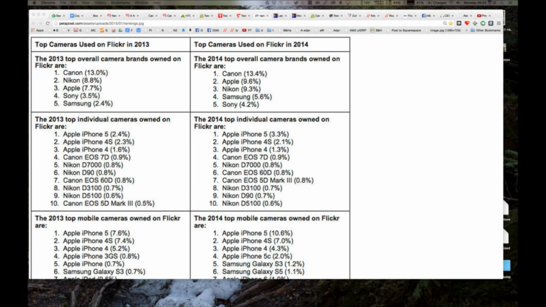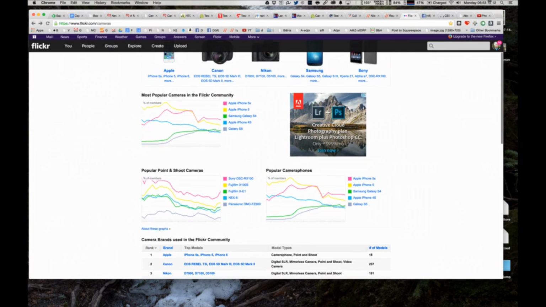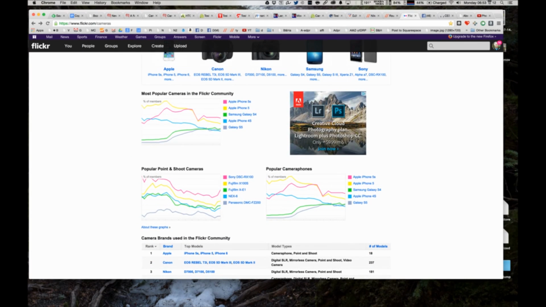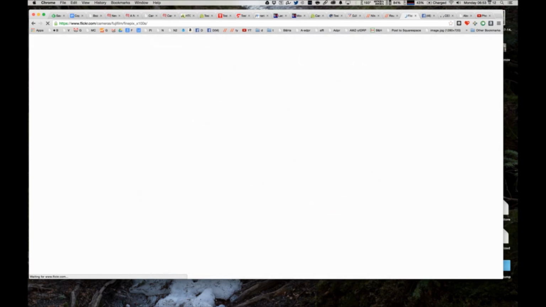So, but this is always really interesting. Flickr's got their own, you can go see this information, not as nicely as Petapixel has put it together, over on flickr.com/cameras. And what you can even do is you can then go in and say, show me all pictures ever taken with a Fujifilm X100S.